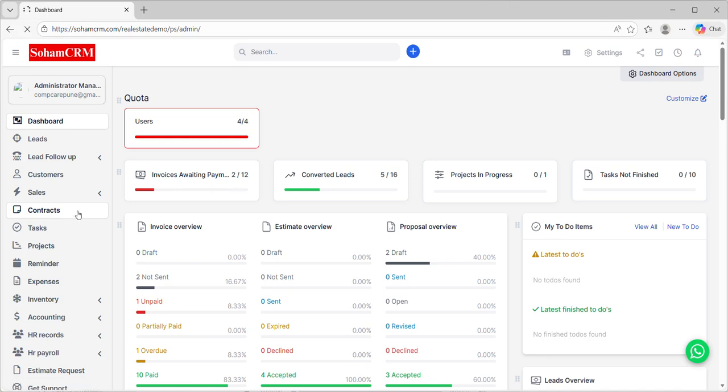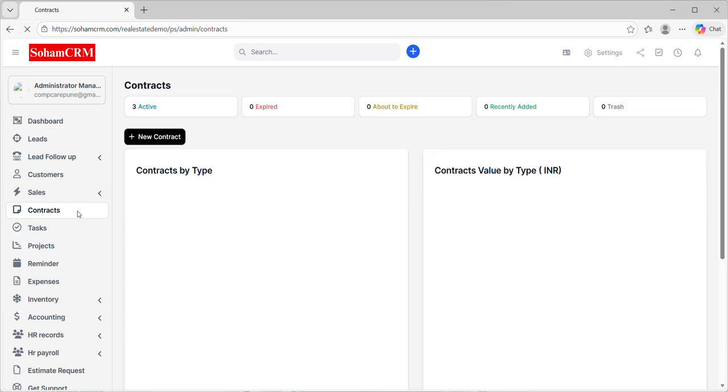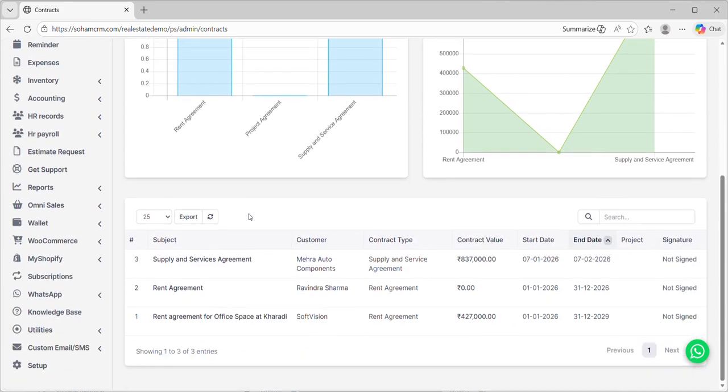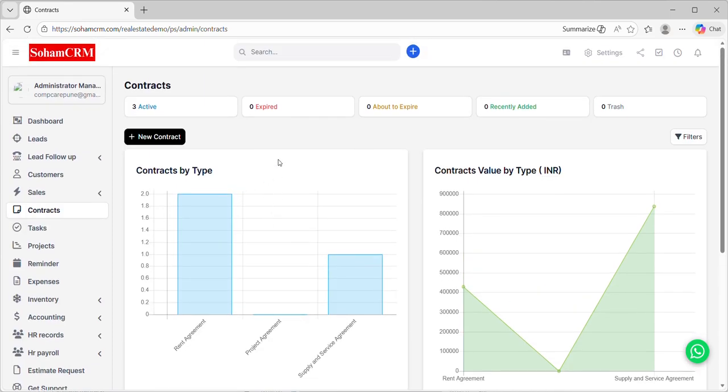Basically, contracts are what the name suggests. It's a contract between you and the customer that you are providing your services or selling products to. Okay, so I'll tell you how these contracts can be useful for your businesses.